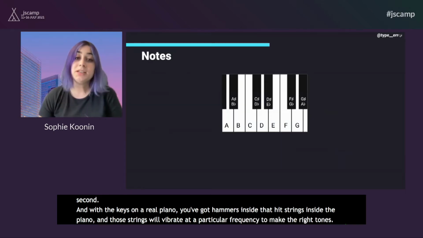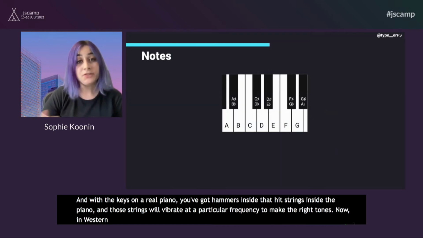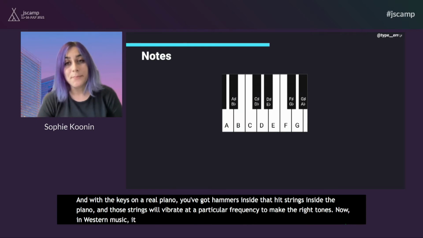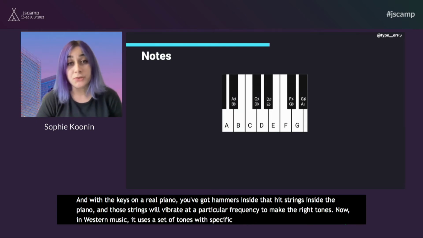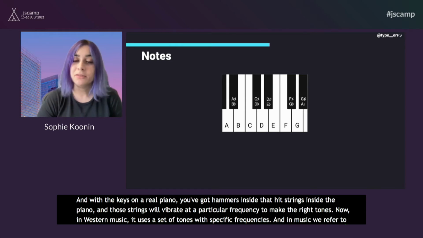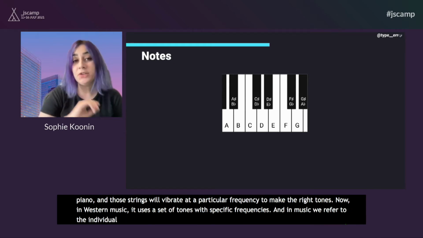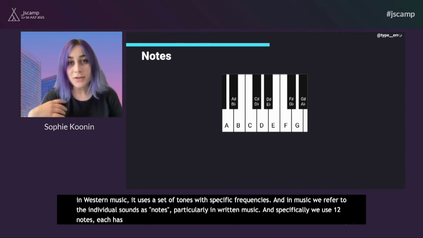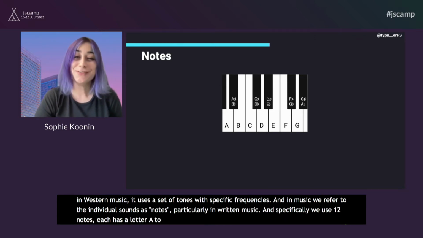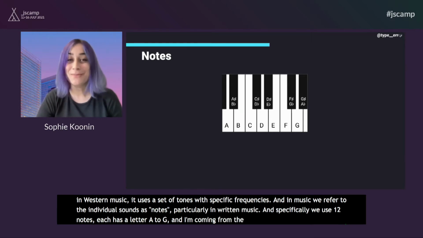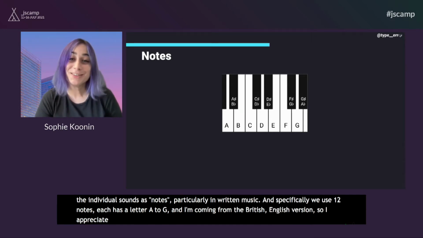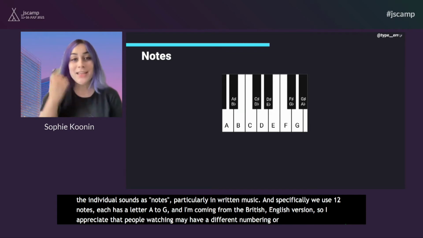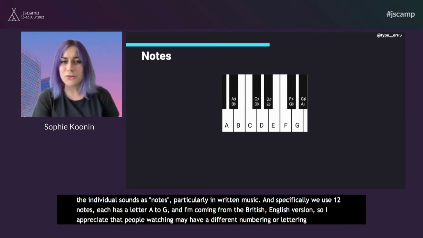And Western music uses a set of tones with specific frequencies. And in music, we refer to the individual sounds as notes, particularly in written music. And specifically, we use 12 notes. Each has a letter, A to G. And I'm coming from the British English version of things, so I appreciate that people watching may have a different numbering or lettering system. But yeah, A to G is only 7 letters, and we've got 12 notes.